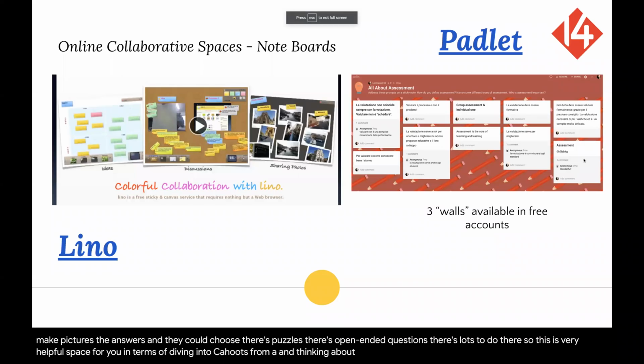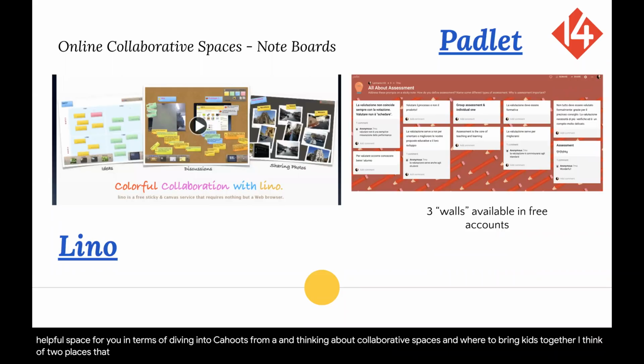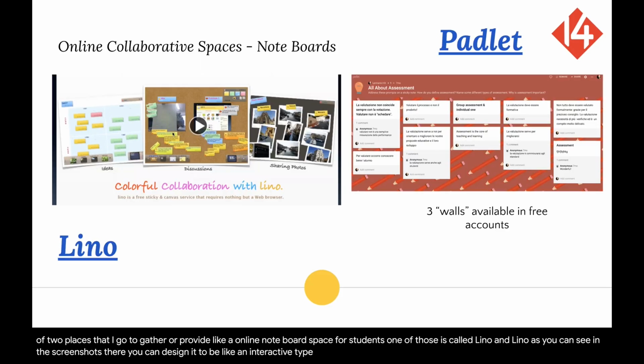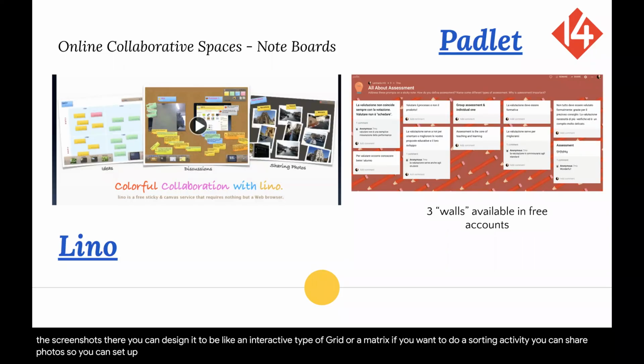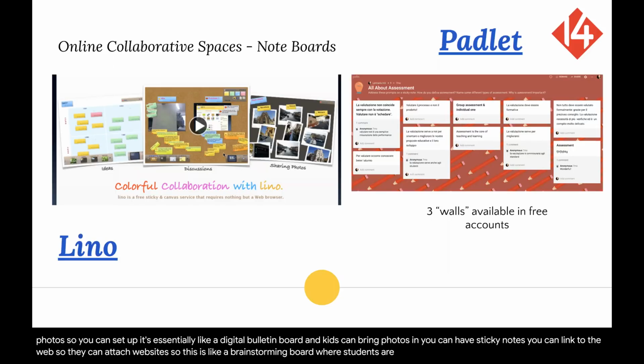And thinking about collaborative spaces and where to bring kids together, I think of two places that I go to gather or provide an online note board space for students. One of those is called Lino. And Lino, as you can see in the screenshots there, you can design it to be like an interactive type of grid or a matrix if you want to do a sorting activity. You can share photos, so it's essentially like a digital bulletin board and kids can bring photos in. You can have sticky notes, you can link to the web so they can attach websites. So this is like a brainstorming board where students are co-creating project work together. So there are a lot of options with Lino.